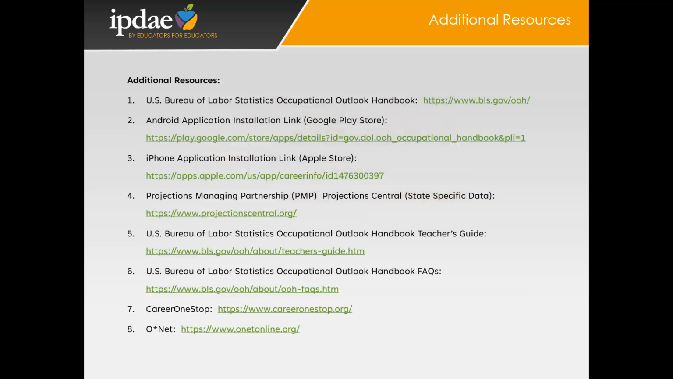I know today's presentation had quite a bit of information. I did want to expand on all of the important aspects of the Outlook Handbook. I think it's a fantastic tool, not only for creating these in-class assignments, but also for providing students with transparency. In the accompanying handbook, I have all the links listed for where you can access the handbook, the applications for iPhone and Android, as well as some other data that are more state and metro area specific.